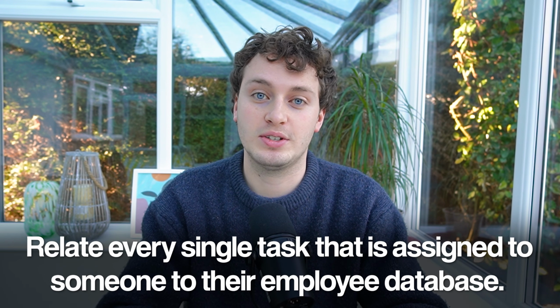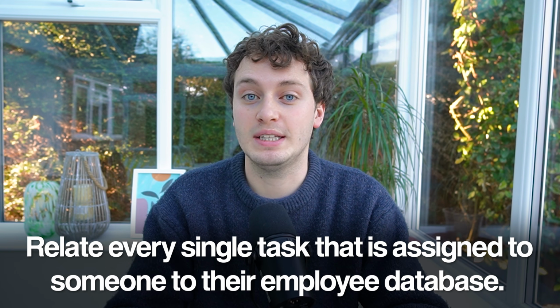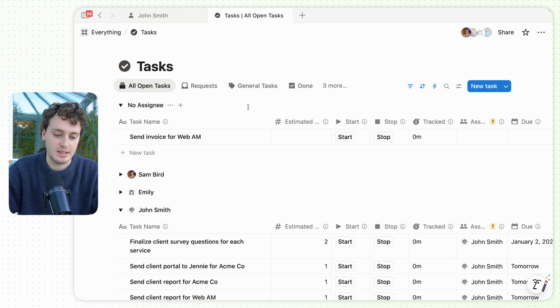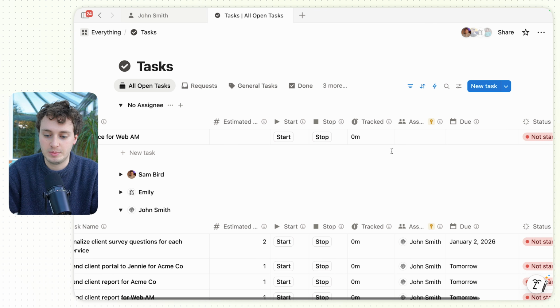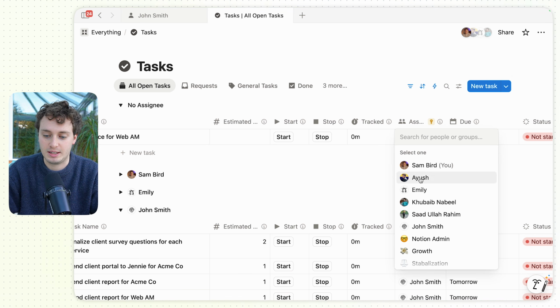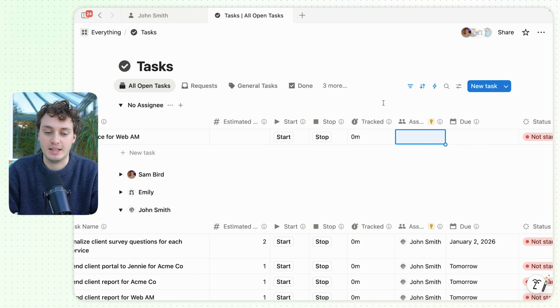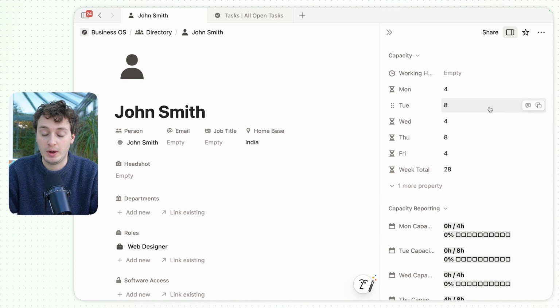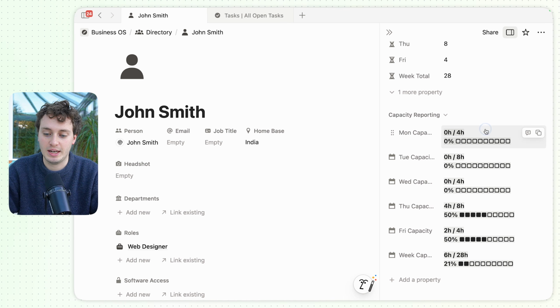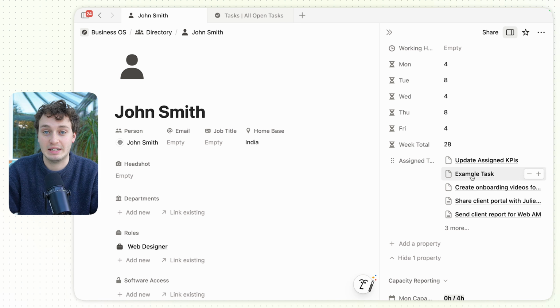So those are the databases and properties you need, but here's the thing. For the capacity reporting to work, we need to make sure that we relate every single task that is assigned to someone to their employee database. Of course, when we're in the task database and we are assigning something to someone, we're using this person property, and that is something native to Notion. When we do this, it doesn't automatically relate that to the employee database. But if we want to see this capacity reporting and have these nice progress bars, then we need to make sure that the assigned task is being related here.